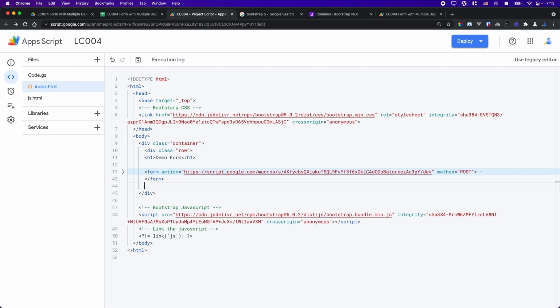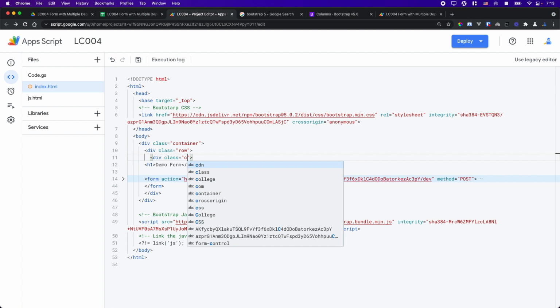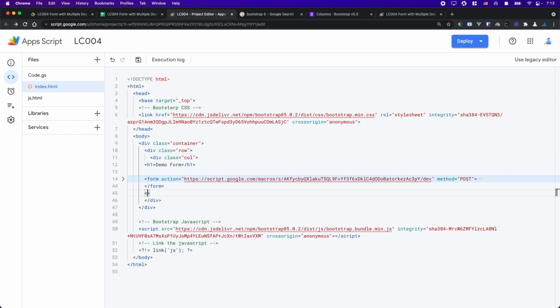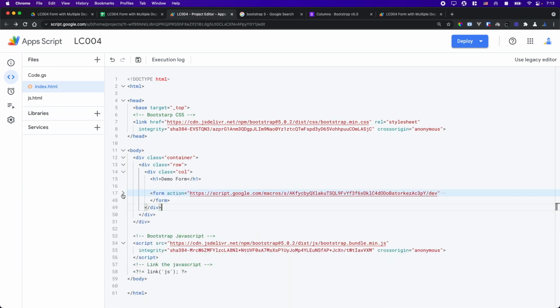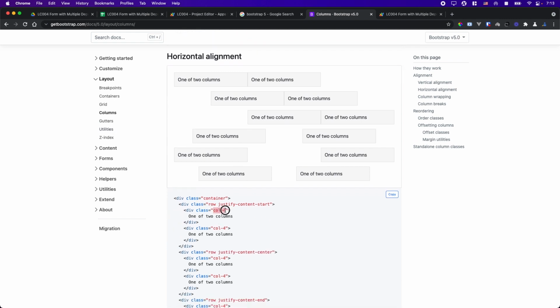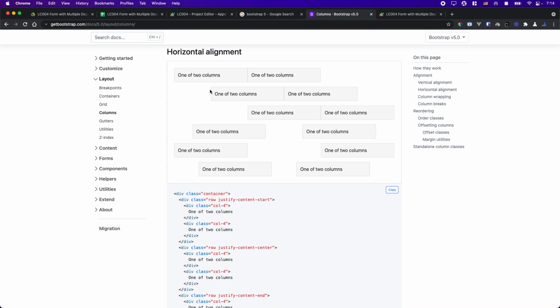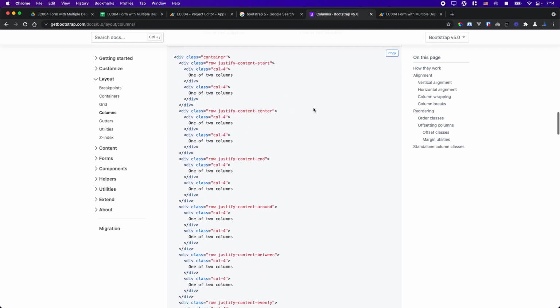So this is the row, and we wrap everything in a div and give it a column. Okay, so let's format the code. So this is the column, and we think we can make it responsive. Okay, let's see how we can do that. Basically this is a 12 column layout system. So if you add column 4, that means it will take 4 columns out of 12.